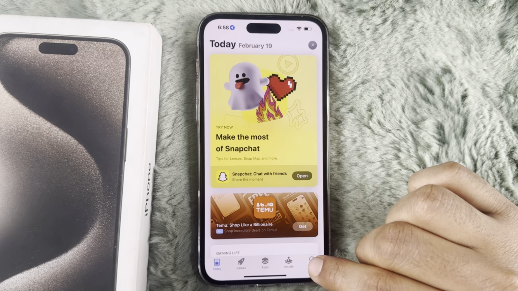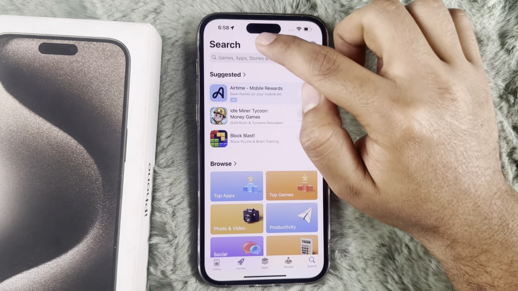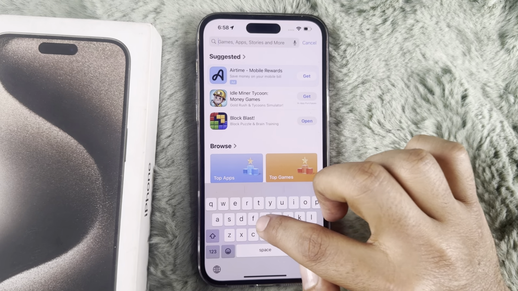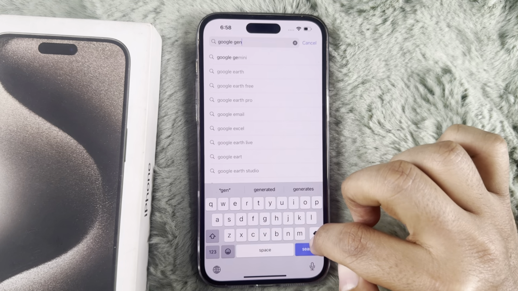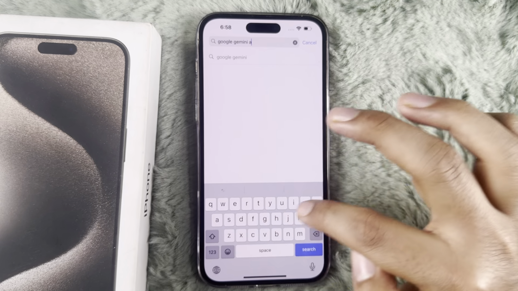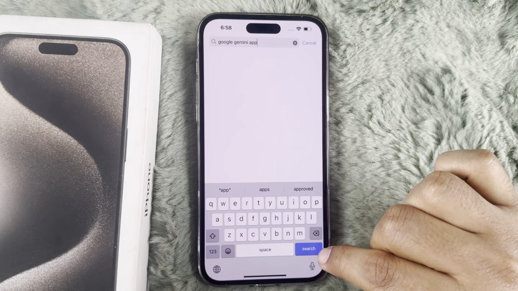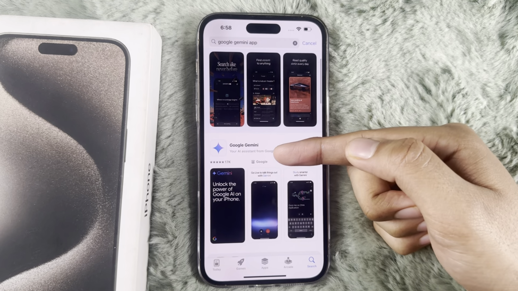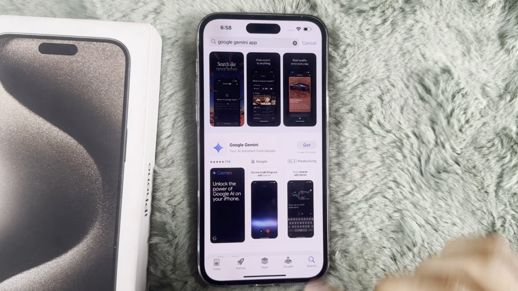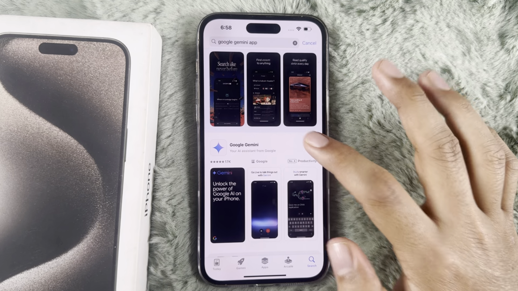Now, in the search bar, type Google Gemini app. Now search. You can see here Google Gemini. Now click on the Get button.